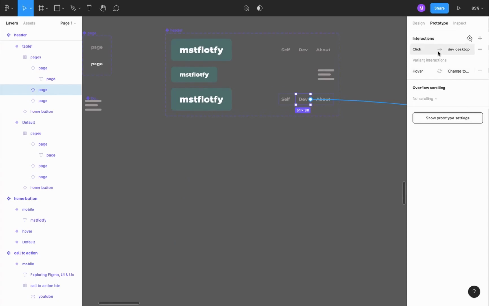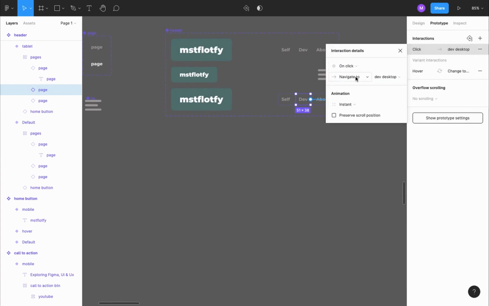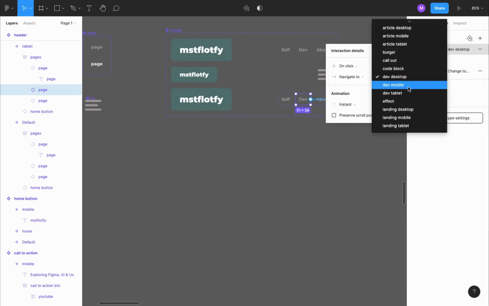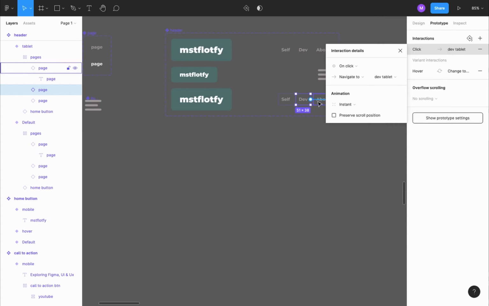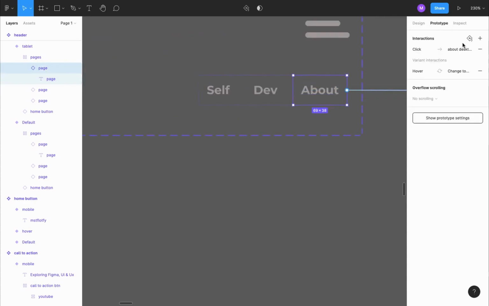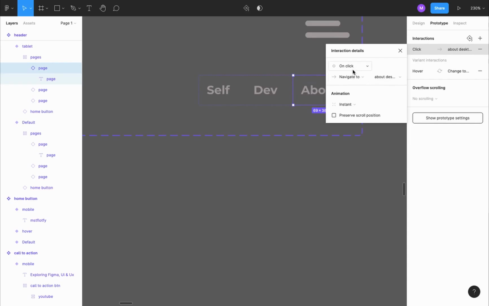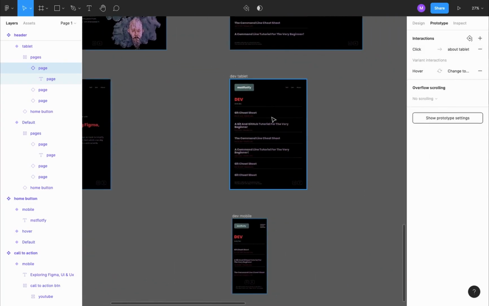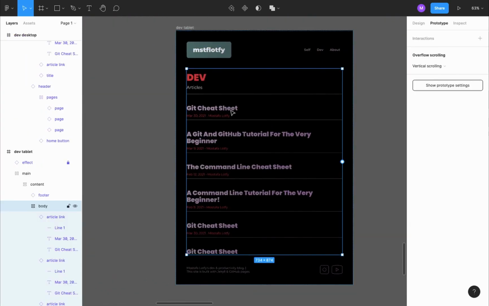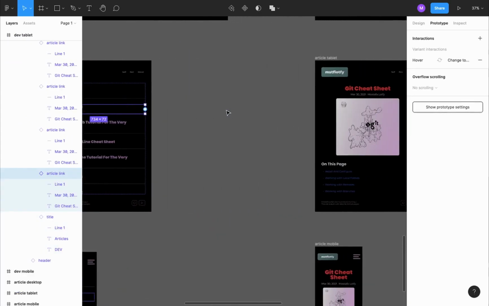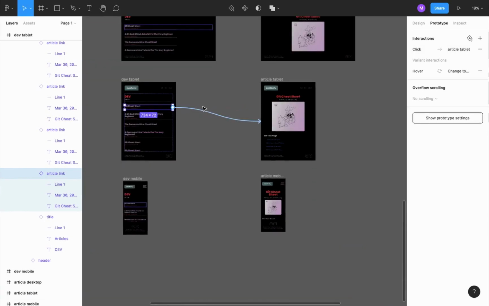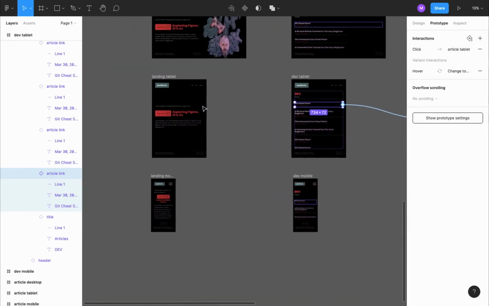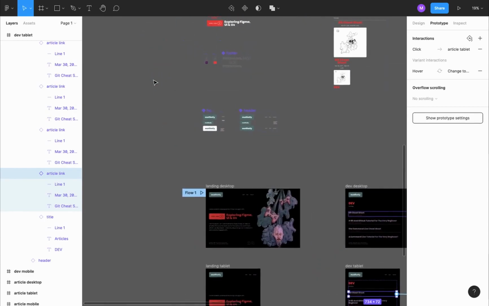And for the dev page, again, do the same thing. On click navigate to, instead of dev desktop, it will be dev tablet. And the about page, select the about frame, and then instead of on click navigate to about desktop, it will be navigate to about tablet. One last thing for the tablet navigation is choosing the very first article and then connecting it to the article tablet page. Now we have finished the tablet navigation and we can work on the hovering states.